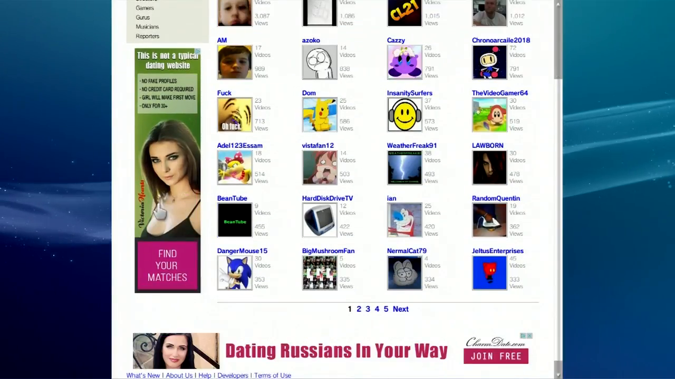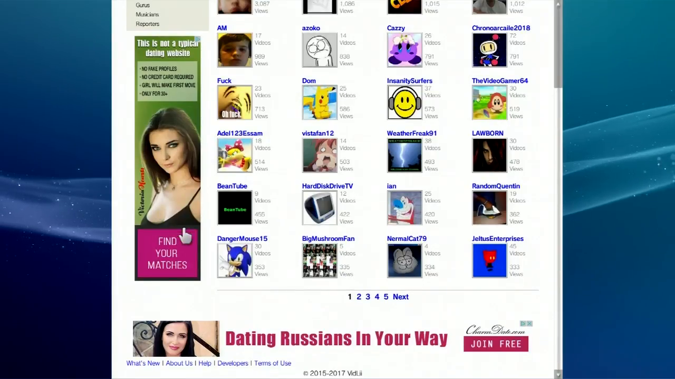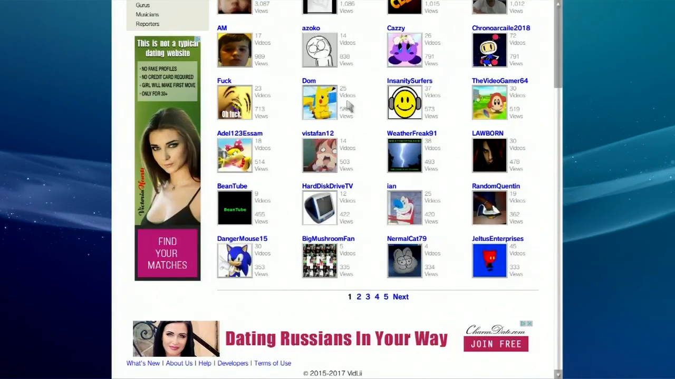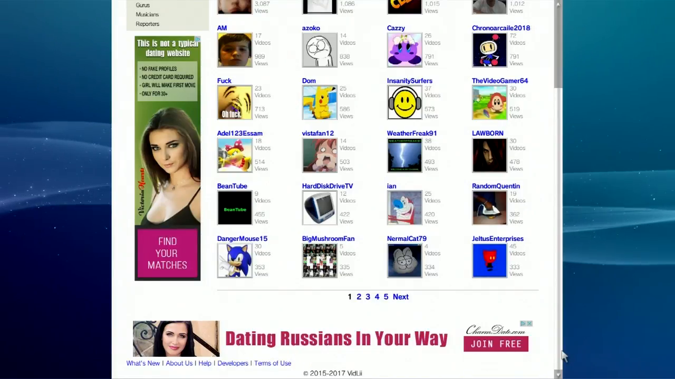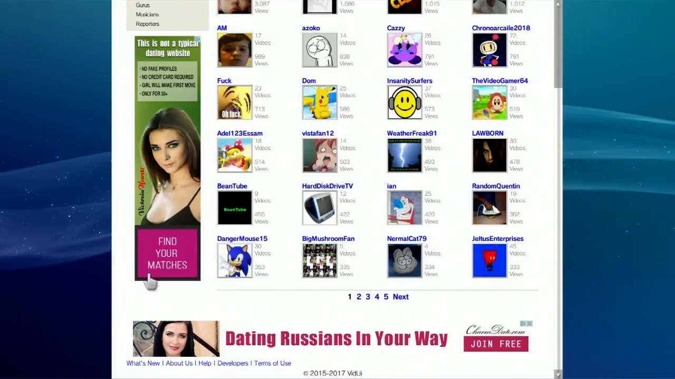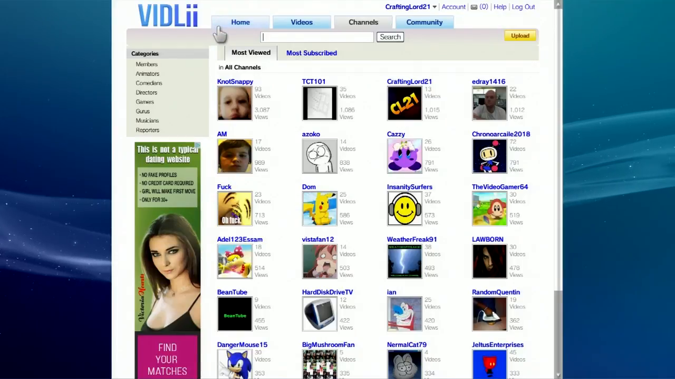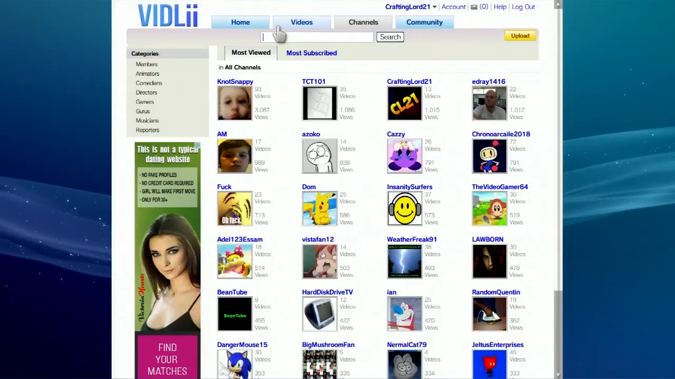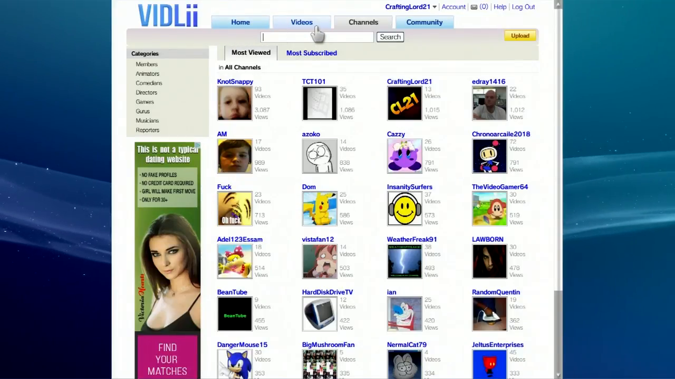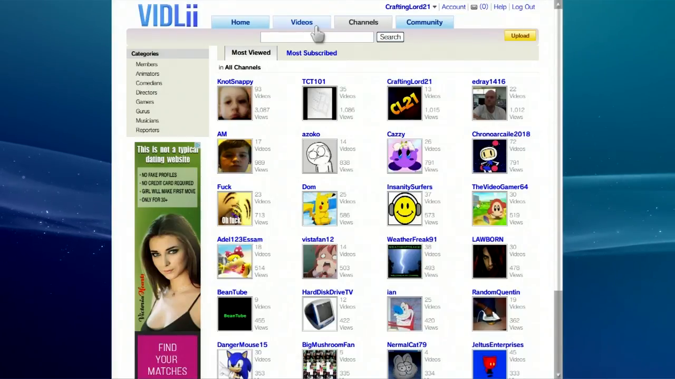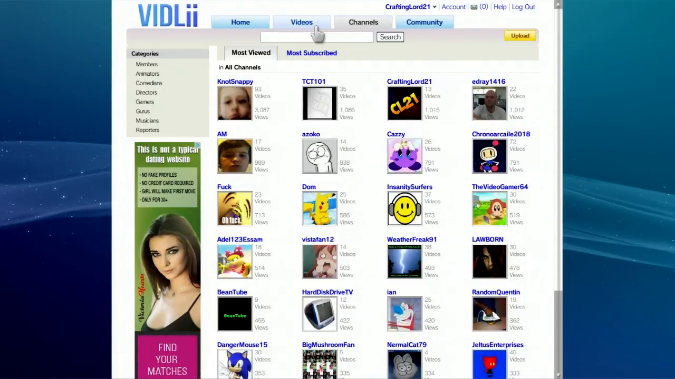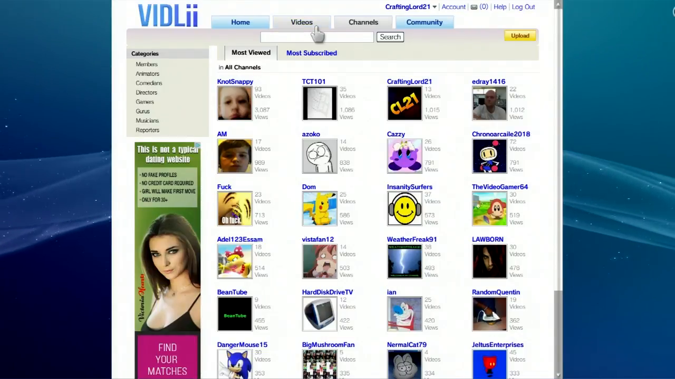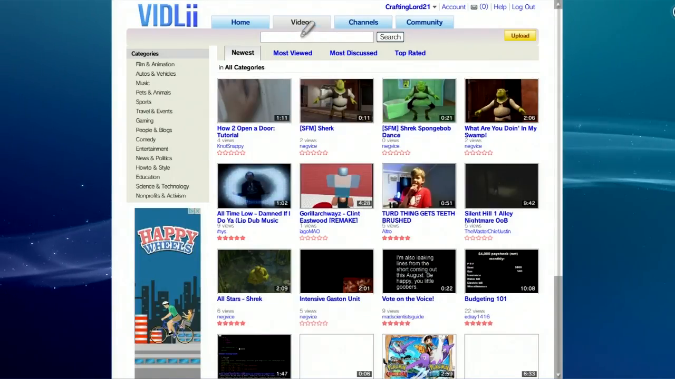Oh my goodness, these freaking dating site ads, it's literally this entire site right now when you have the ads enabled. Dating Russians in your way. This isn't a typical dating site. Funny thing is, I actually got a couple really cool ads yesterday when I was testing this out again. I actually got a couple pretty cool ads that were actually legit and not dating Russians in your way.